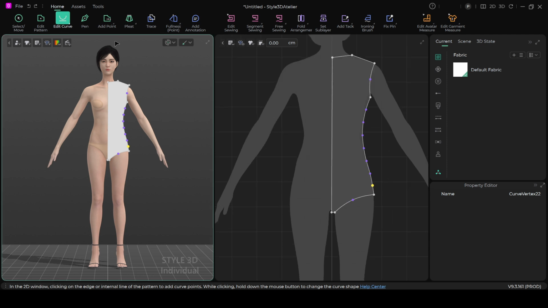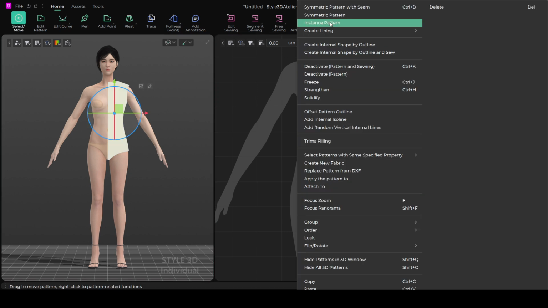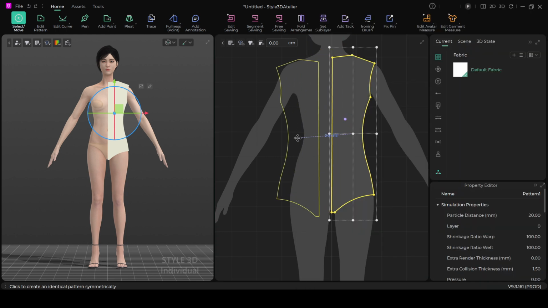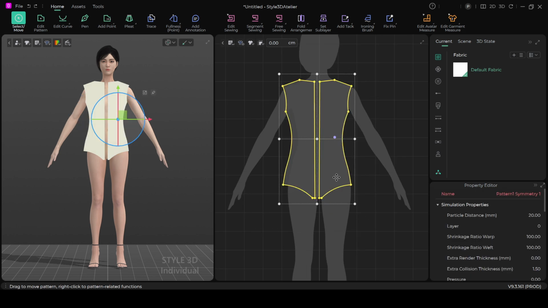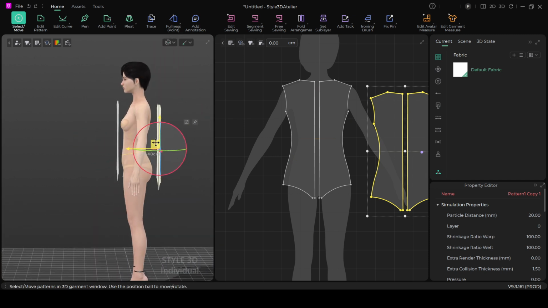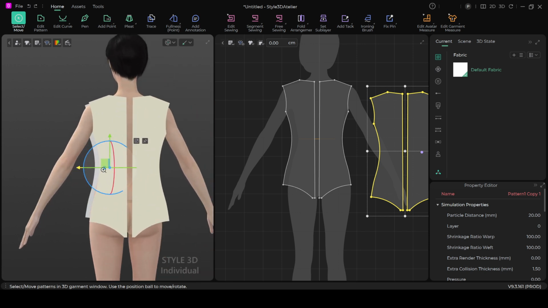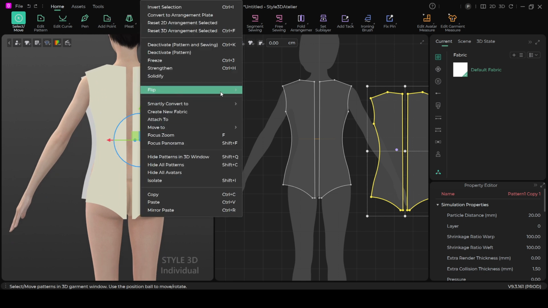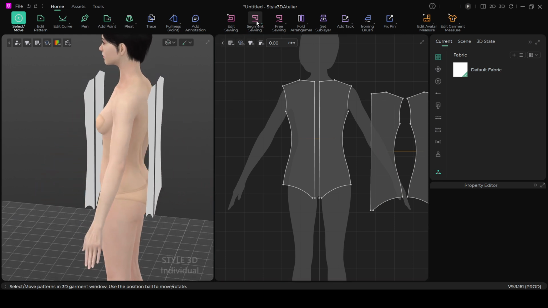So now, with the select move tool chosen, right click and get a symmetric pattern. Then we're going to copy and paste, Control C, Control V, move it to the back. Then flip it orientationally and segment.